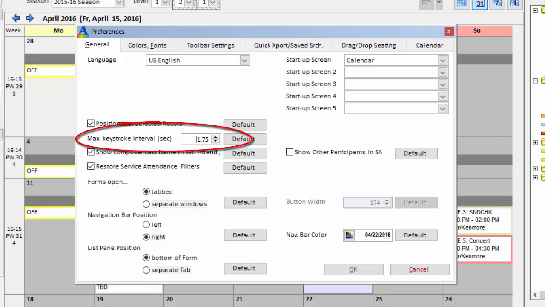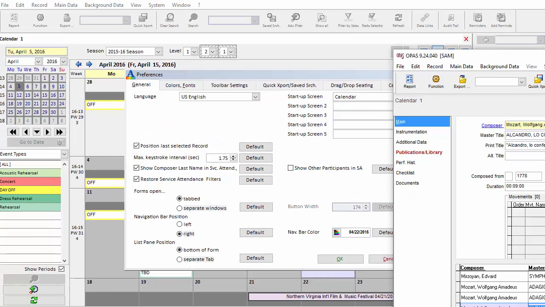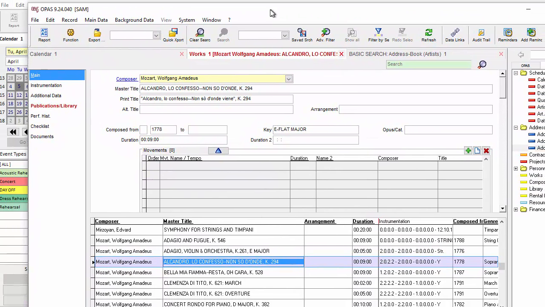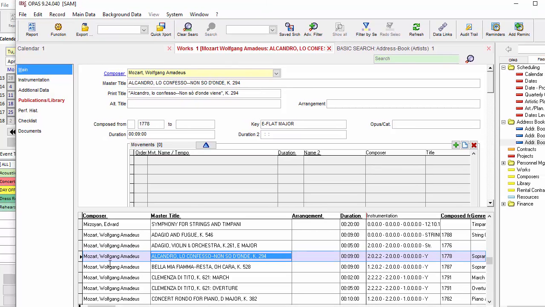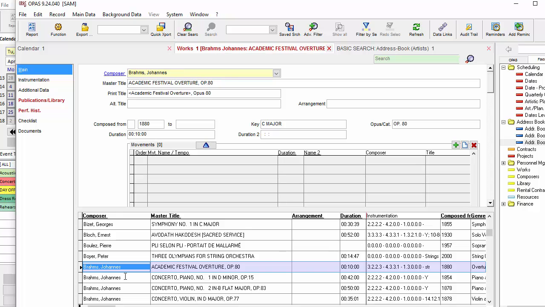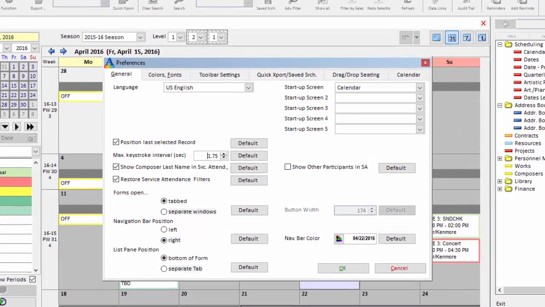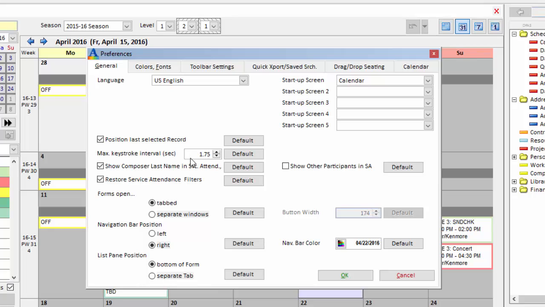The maximum keystroke interval is a number that's a lot easier to demonstrate than it is to describe. And to do that, I'm going to use this copy of OPAS here. I'm in the works area with all my repertoire, and I'm in the compositions by Mozart, and I want to jump up in my list to works by Brahms. Since my composer name is highlighted, if I type BRA, I hop up to Brahms. Now, this maximum keystroke interval is the amount of time that I have between typing the letter B, the letter R, and the letter A. So you want a number between 1.5 and 2 seconds for this number.